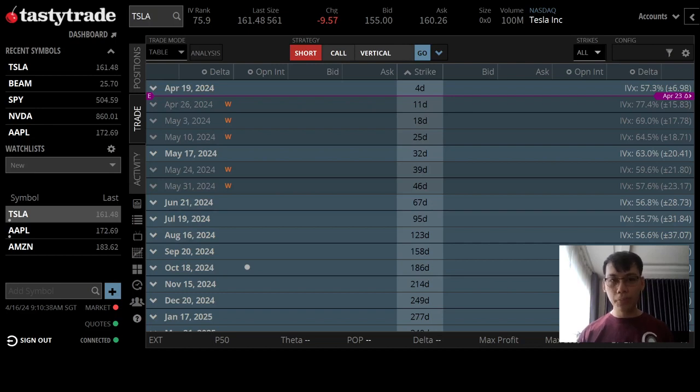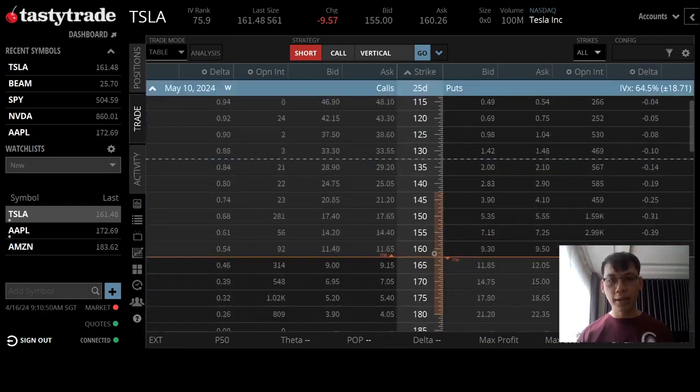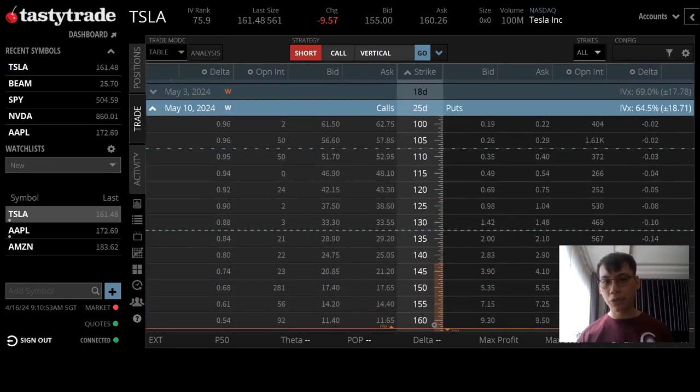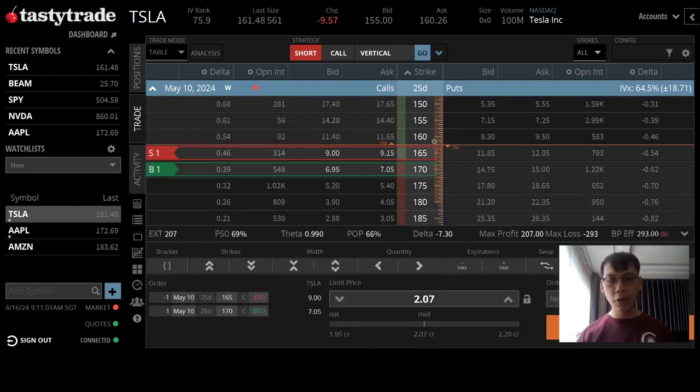And if you want to do options itself, you can always go to the strategy on the top here. But first of all, I'll click a date. Say for example, I want to do a 25 days option trade itself. I have the calls on the left side, the puts on the right. And if I want to do a short call vertical, which is a bear call spread, I just click go, and immediately they'll help me to do a sell call and a buy call. And that is my vertical.